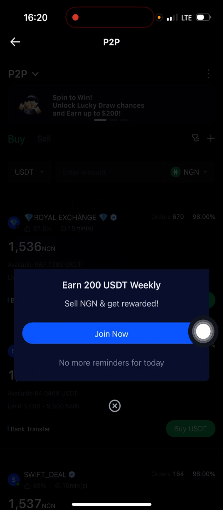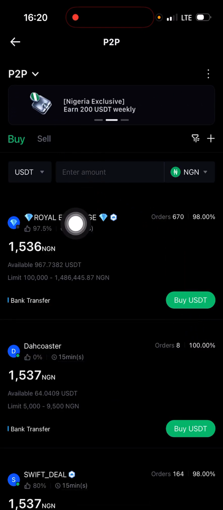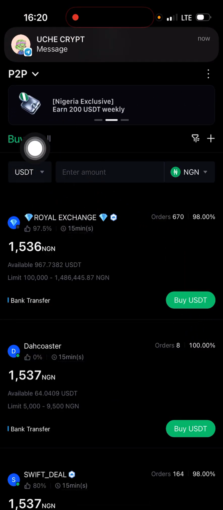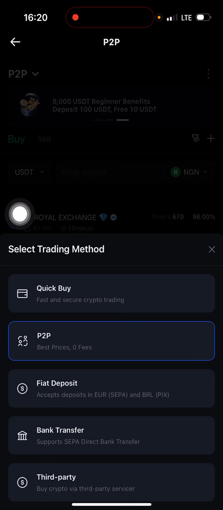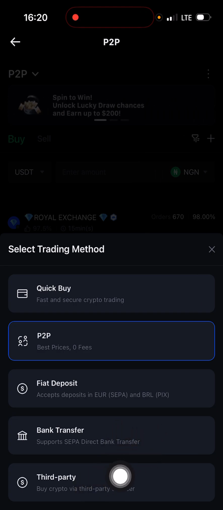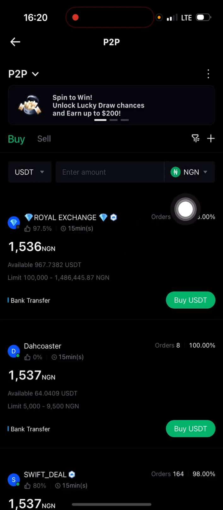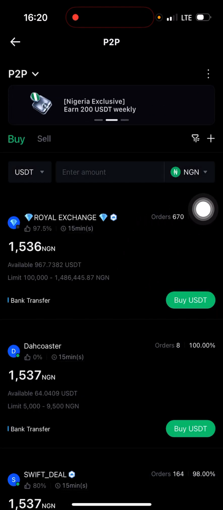Now you can see we have the buy button here and we have the sell button. Apart from the P2P, there are other options. We have the quick buy, the bank transfer, and the third party. But the P2P is actually the best option for Nigerians, for Nigerians staying in Nigeria.